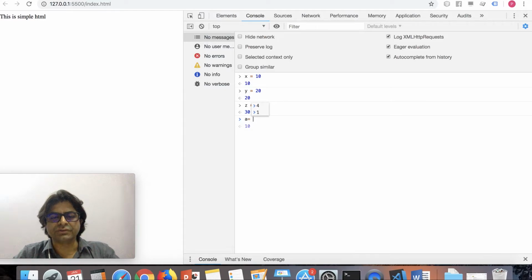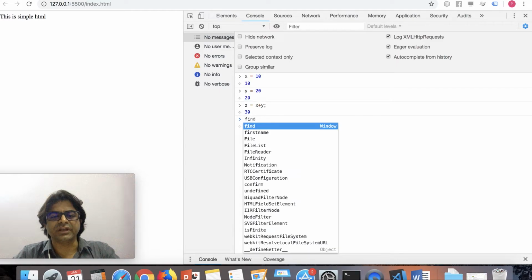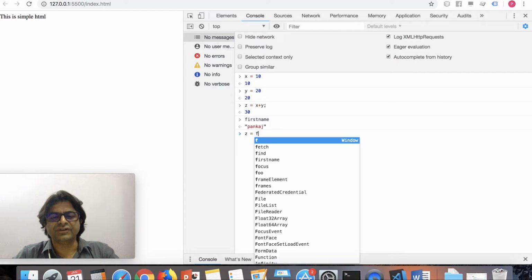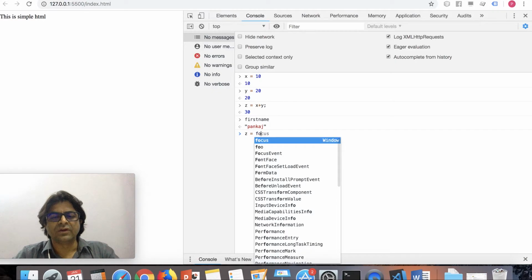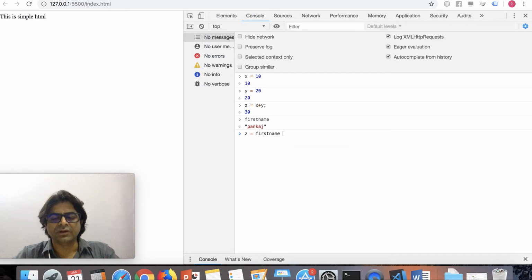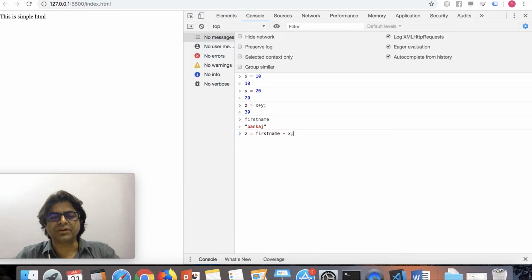Now suppose you have a string, like I already had firstName, right? So let me use that firstName, which has my name there. Now z is assigned firstName plus x. Now what is x? x is 10, but firstName is a string. So I'm adding a string to a number. The result is a string.